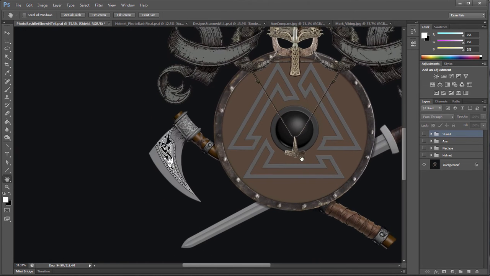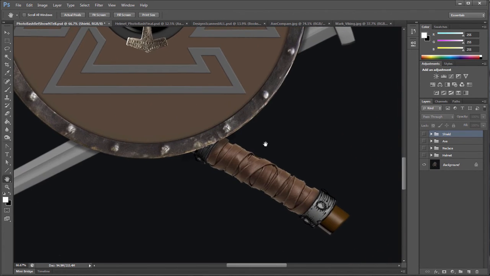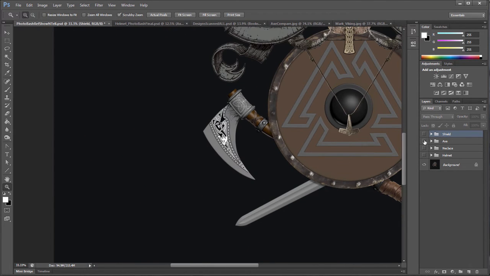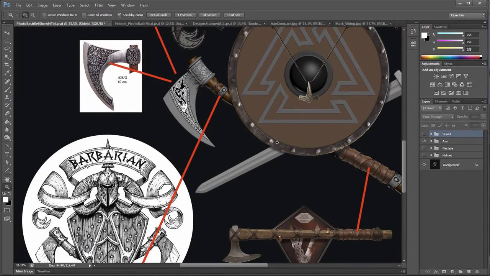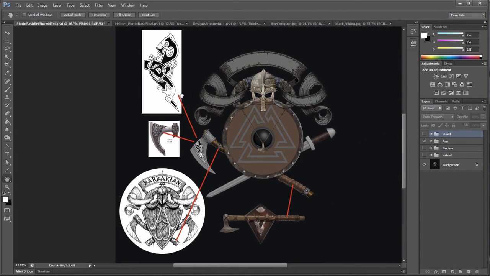The next one was the axe. If we zoom in here, you can see that I have quite a bit of inlay detail as well as different wraps that I added through Photoshop. So in here, you can see that we have a design, a really nice inlay design that goes into the center, and this is a design I got from a book that I'll show you guys in a minute.